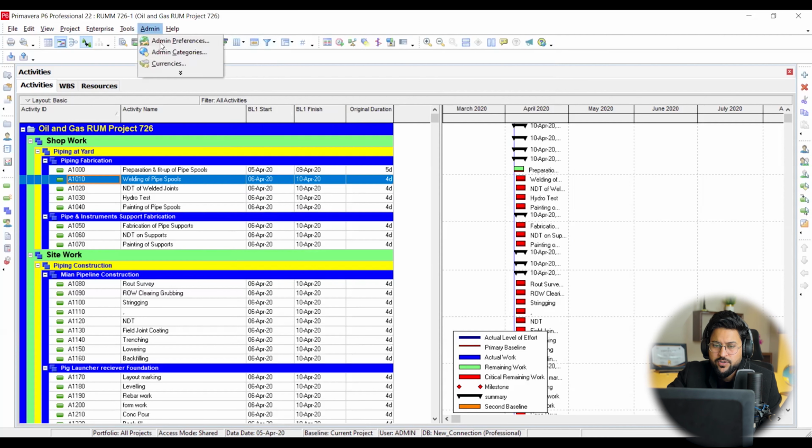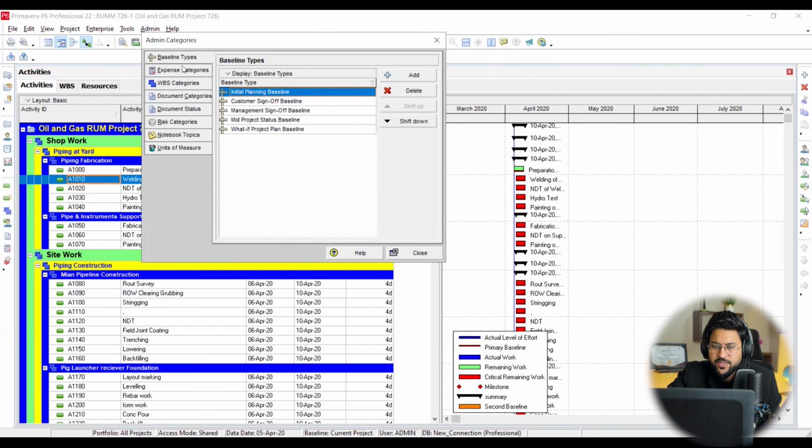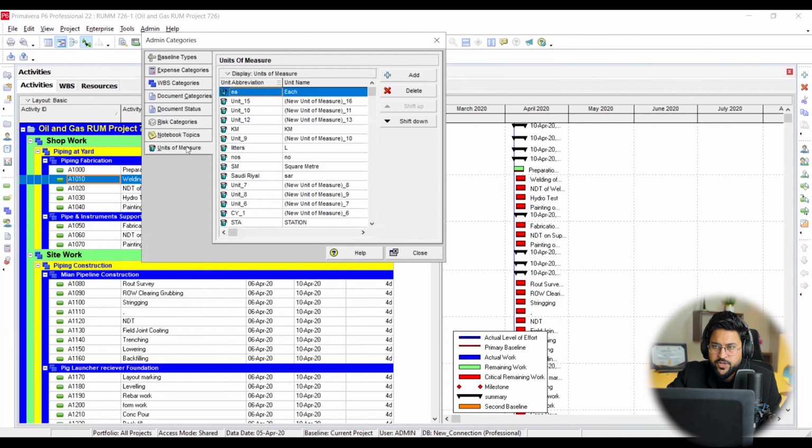Again, you have to click on admin, and this time admin categories, and from this the last one, unit of measure. Why do we need to add all of these units of measure? When you are actually working on a project, you will be given a BOQ, bill of quantity. That BOQ will be given with some units. Steel work will be measured in tons, excavation will be measured in cubic meters. Everything's quantification will be measured against certain units.